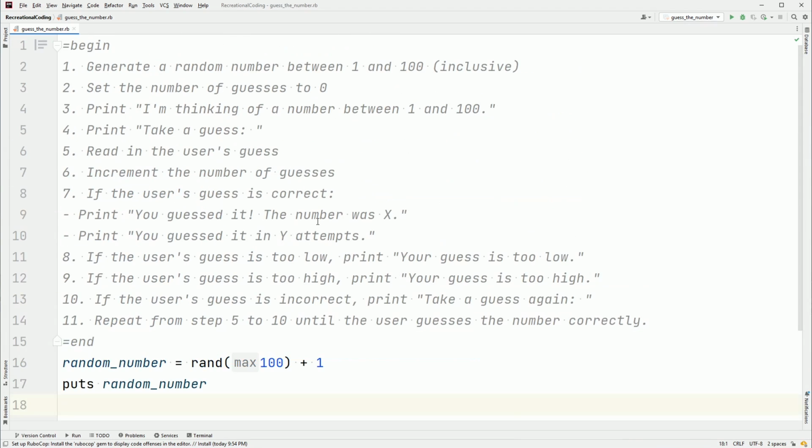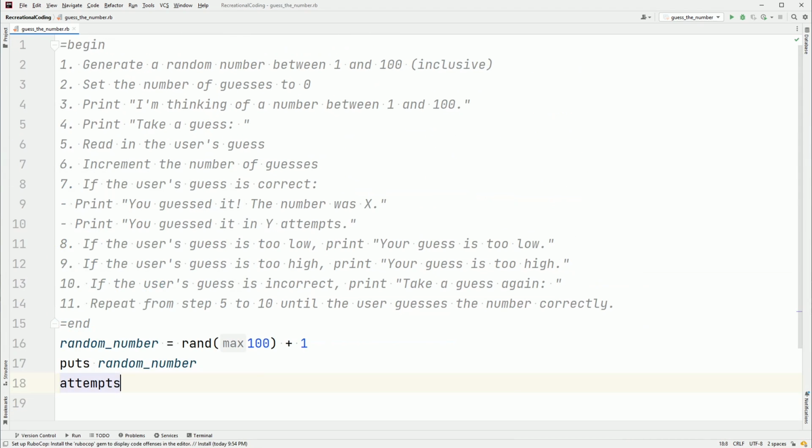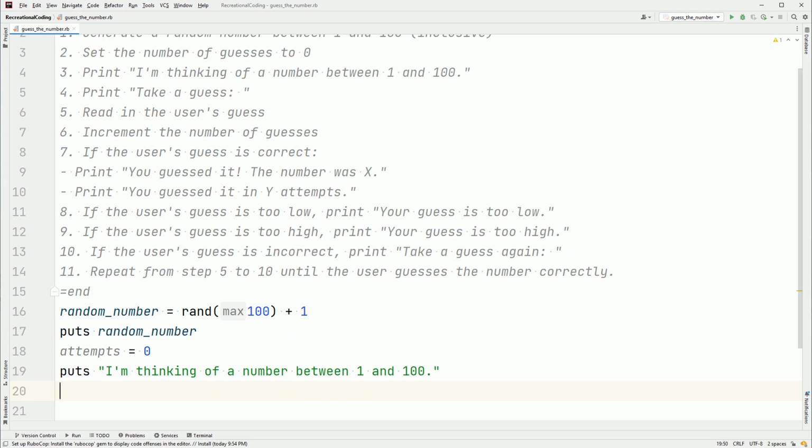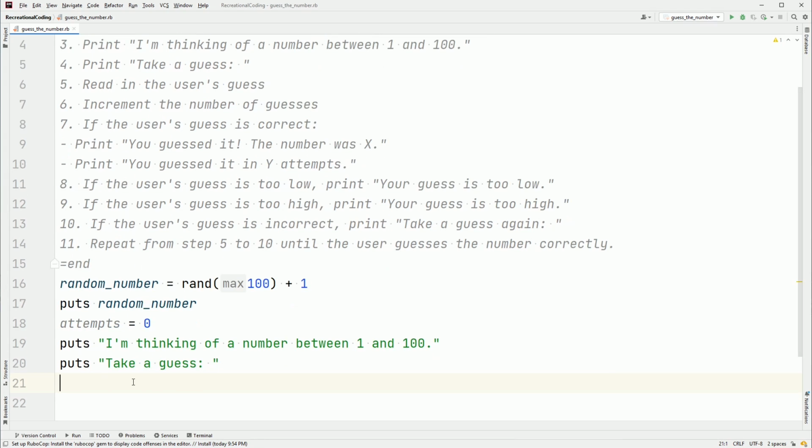Set the number of guesses to 0. We're going to create an attempts variable and set it to 0. Step 3, print I'm thinking of a number between 1 and 100. As you already know, you can use puts to print stuff onto the screen. So I'm going to use puts I am thinking of a number between 1 and 100. Step 4, print take a guess. Puts take a guess.